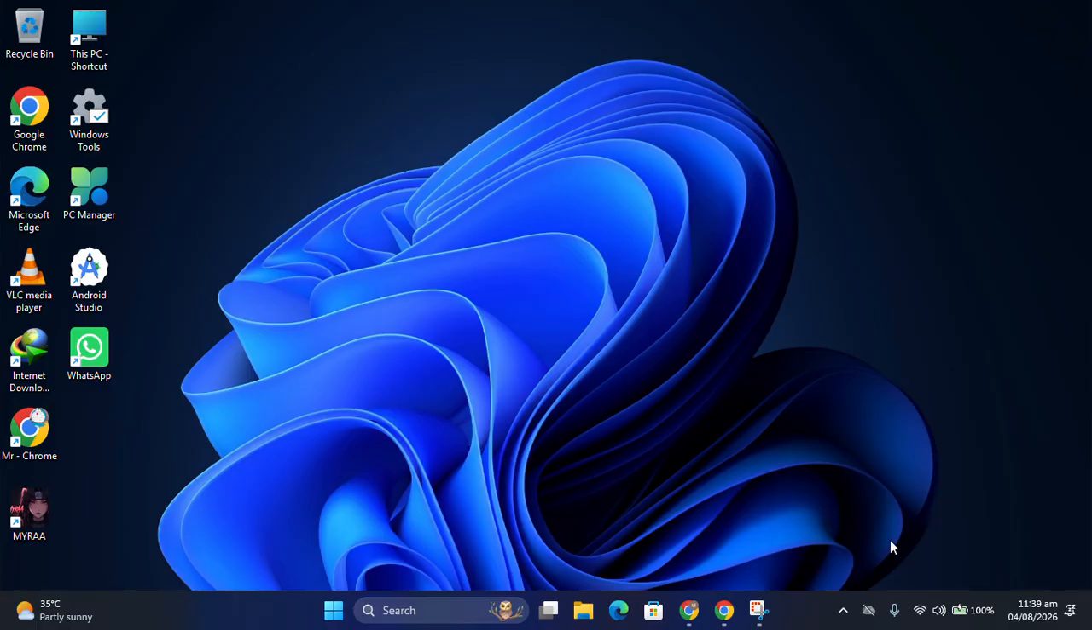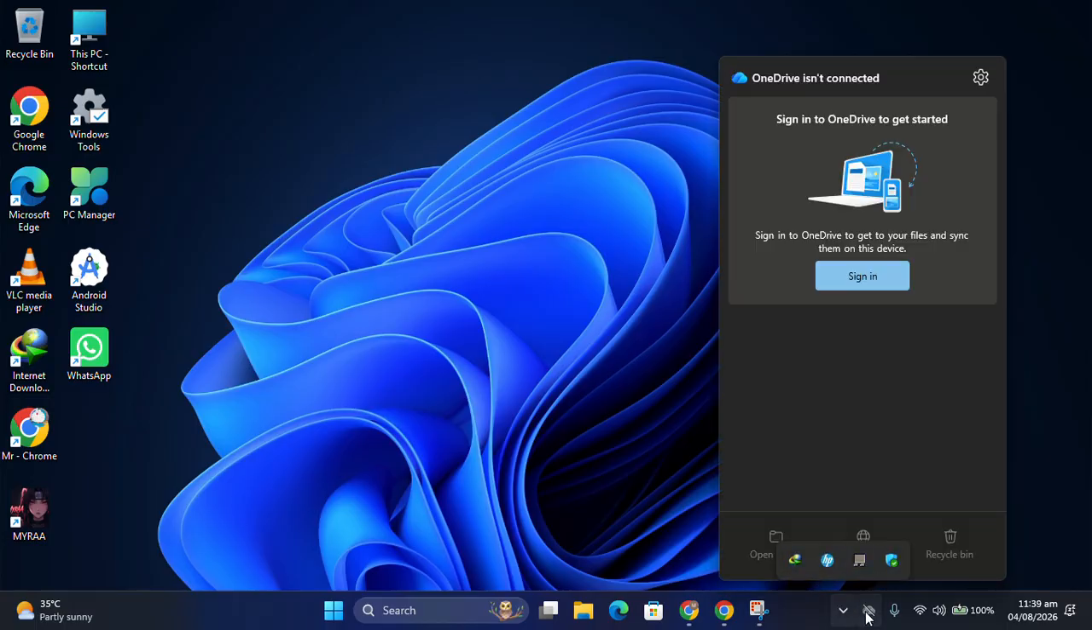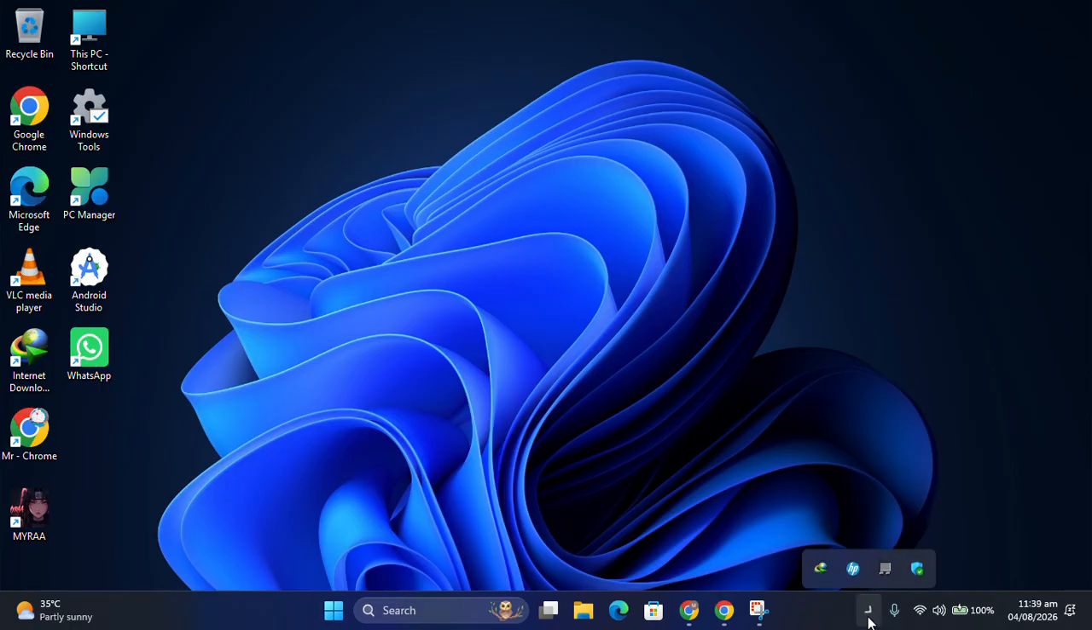So basically, OneDrive is the cloud of your Microsoft. If you want to get a backup of your data in your Microsoft account, you can use OneDrive. But if you don't want to use it, because sometimes OneDrive starts on your startup and it will slow down your system, there are some possible ways.